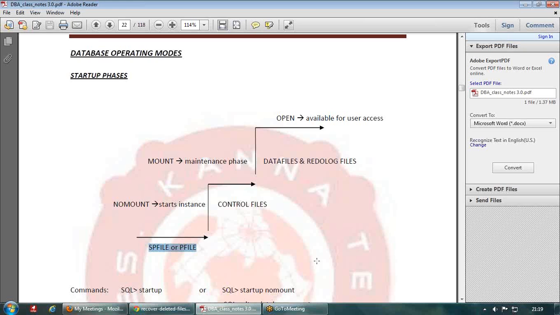When you want to go from mount to open, you require data files and redo log files. In the open phase, the database is available for user access. Any user can connect, and they can start issuing transactions. So those are the three phases we have during startup.